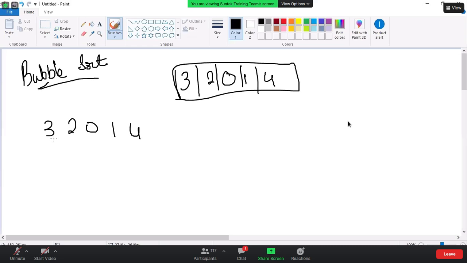Okay, I just compare these two. So 3 is greater than 2. We just check whether the left element is less than the right element. Left element should be less than the right element. In this case, left element is not less than right element, so we will just swap. 2 3 0 1 4. Now again we'll check this.